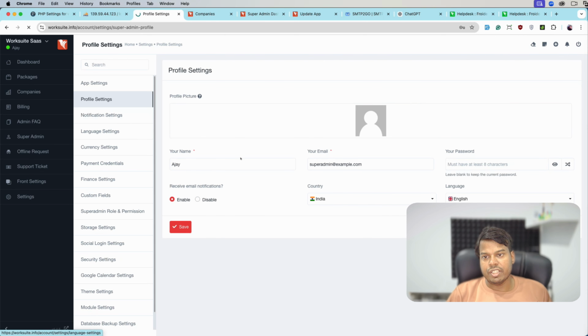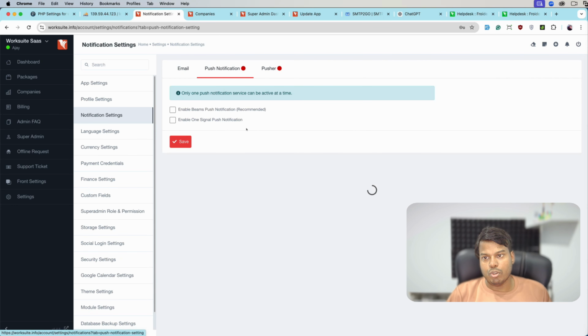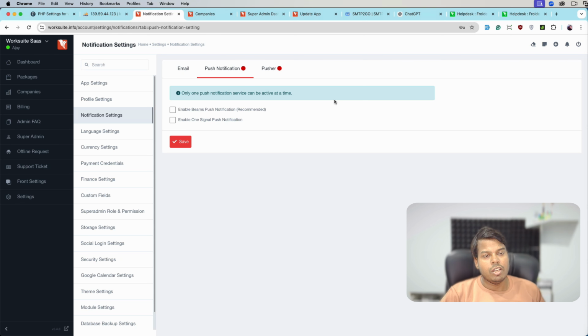The next is notification settings. We have already discussed the SMTP part. Let's jump to the push notification. Here we have two options. Push notification is whenever something happens in the application, you will get a push notification on the browser on the right side, that a task is assigned or something like that.